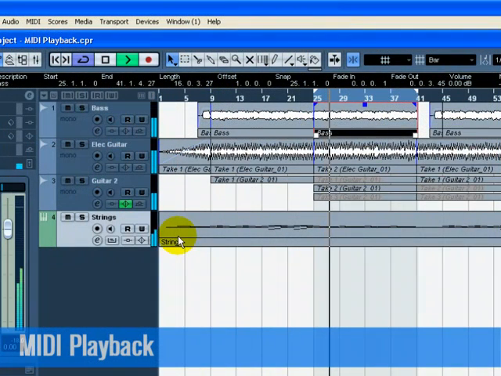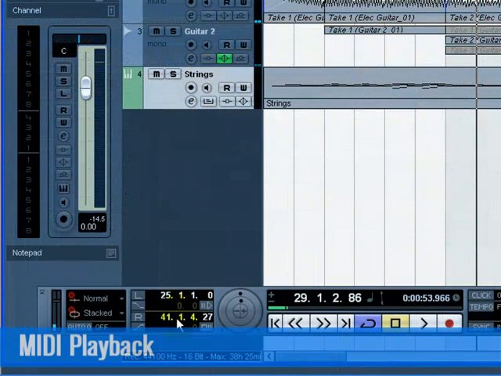To stop playback, we can press the Stop button on the transport. Pressing Stop twice moves the cursor to the beginning of the project. Usually this is bar 1.